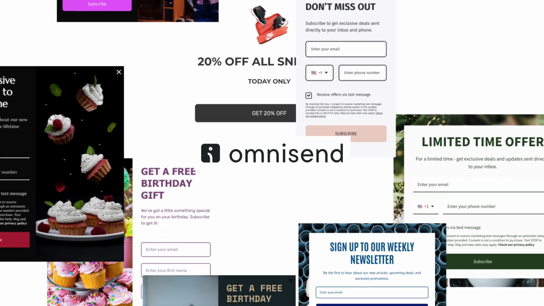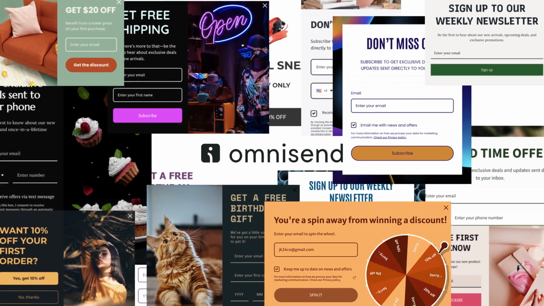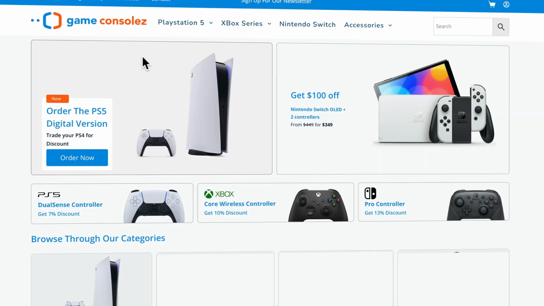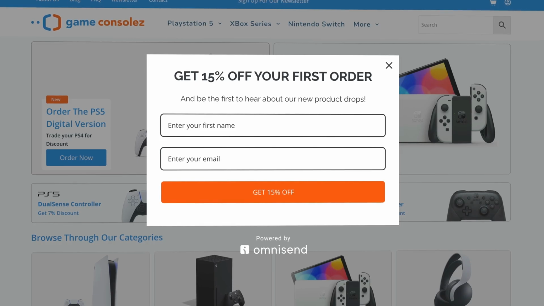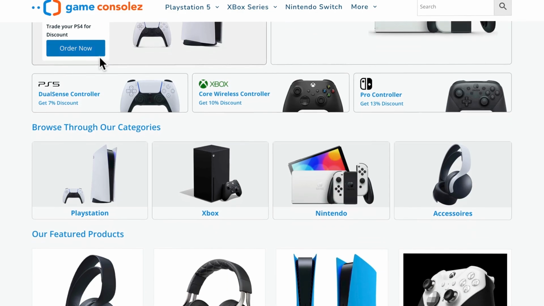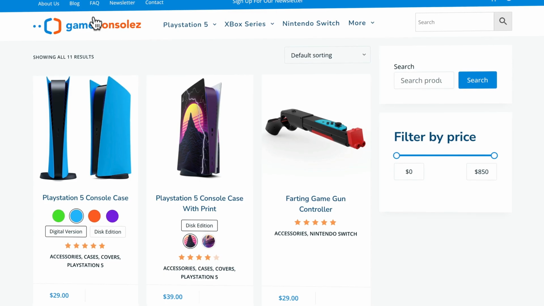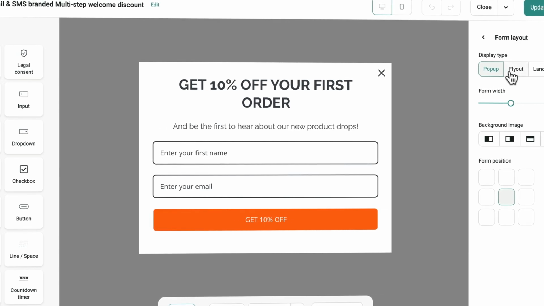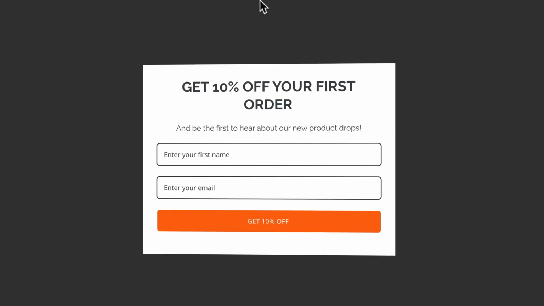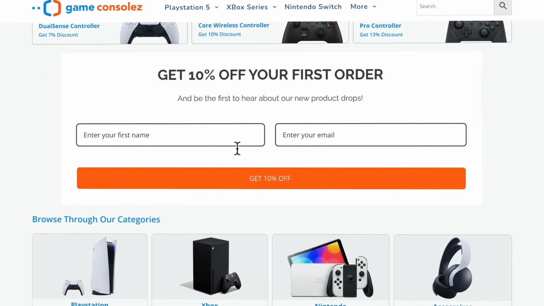We're going to use the free tool called Omnisend to create opt-in forms on your website to gather subscribers. These forms can pop up after a few seconds, or when visiting a specific page, after scrolling, or when people tend to leave your website. Besides pop-ups, you can also create fly-ins, landing pages, and embed the forms in your website.